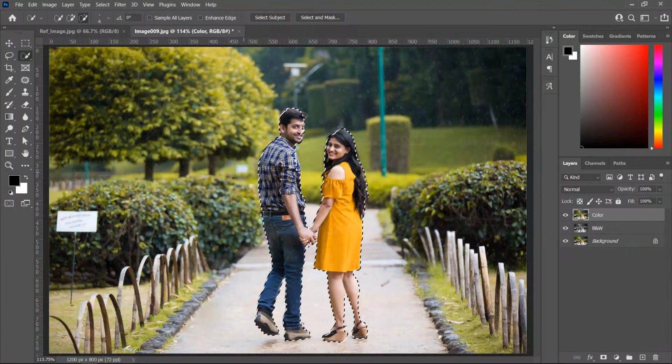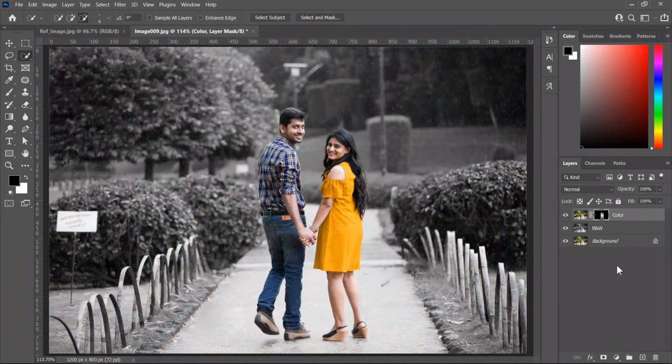Now I apply a mask on this selected area. So this layer is selected and then click on the mask button. It looks like a camera icon. When you click on this, a black and white mask layer is created.